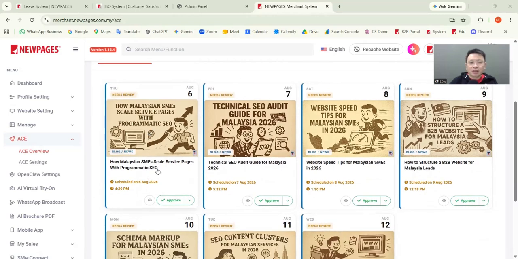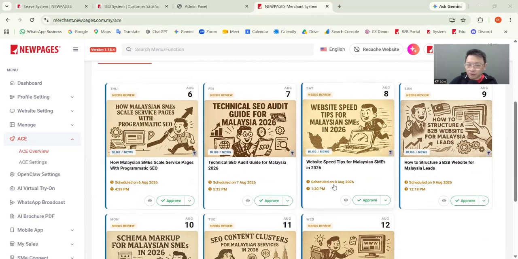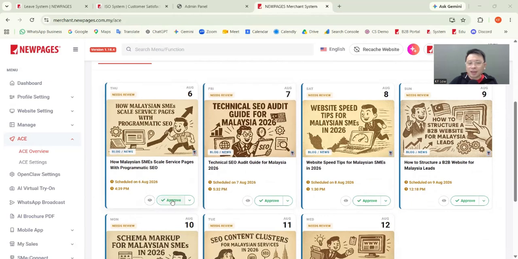All right. So the pictures, then the title, and then the scheduled date. Like for example, 6th of August, 7th August, 8th August, and so on. All right. So you will see that there's this button with a tick mark, approve. It doesn't mean that it's approved already. What it means is that it's still pending your approval. All right. In other words, it's pending your approval.